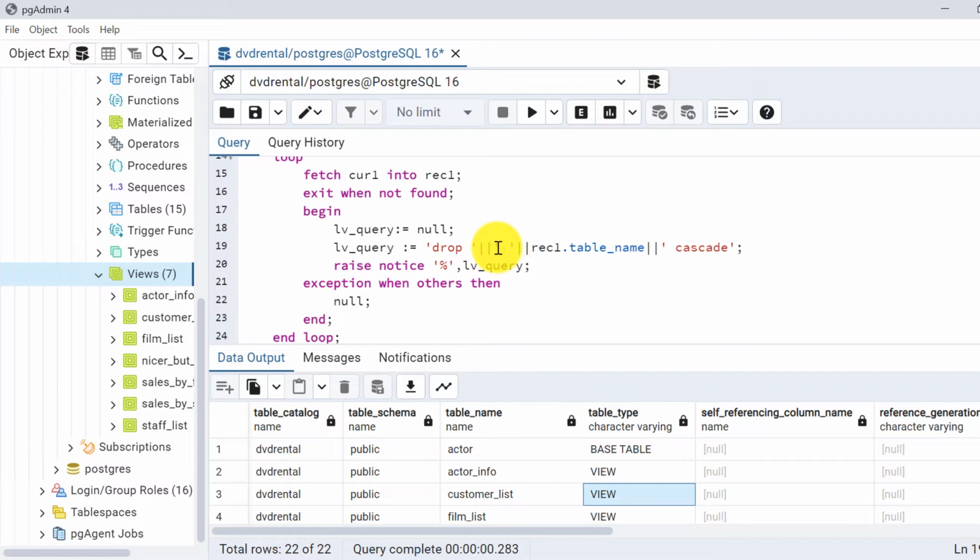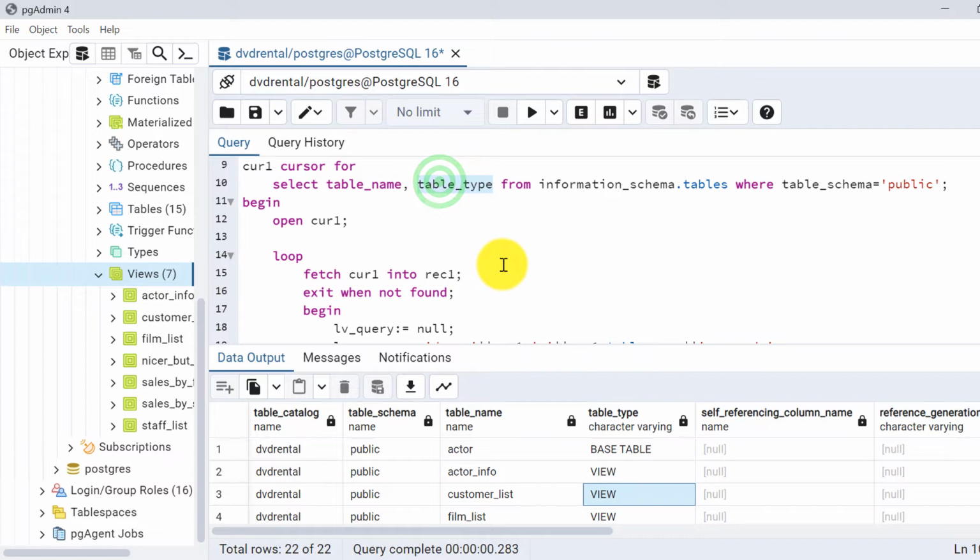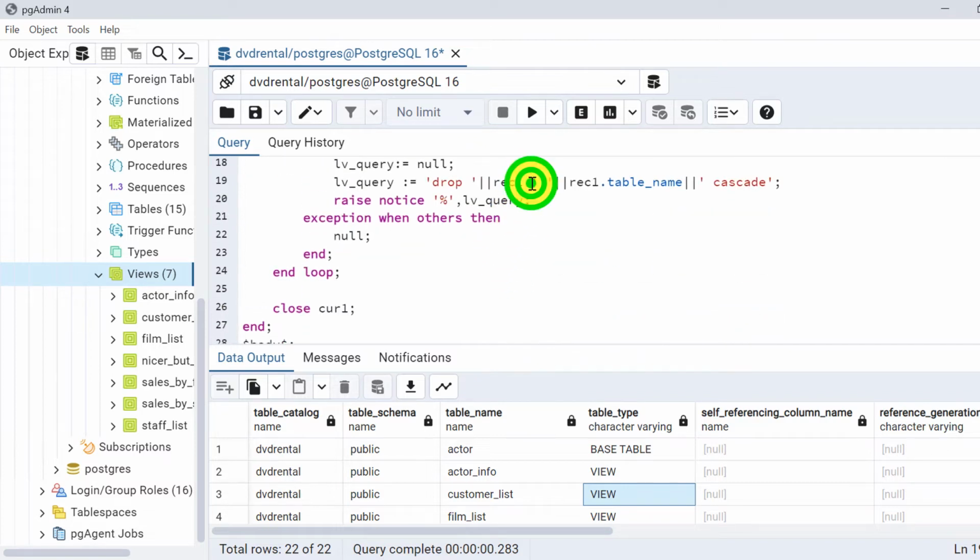We have seen these examples in the previous videos. I receive one dot, I can say the table type. This is the table type. Then I have concatenated the string and then table name and then cascade.